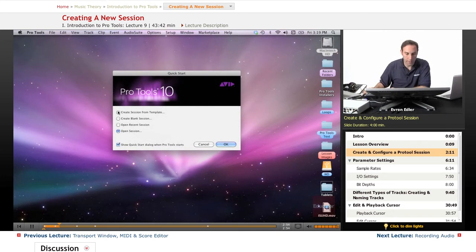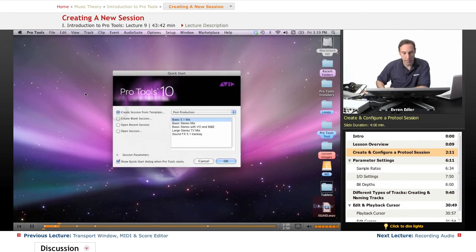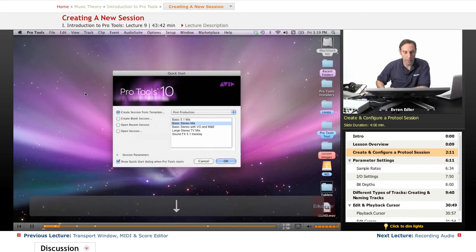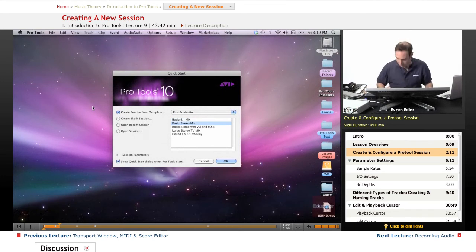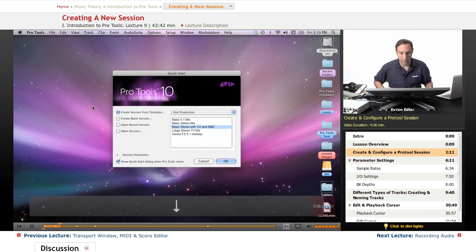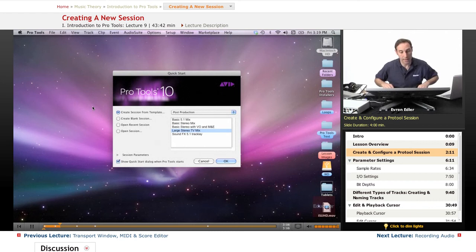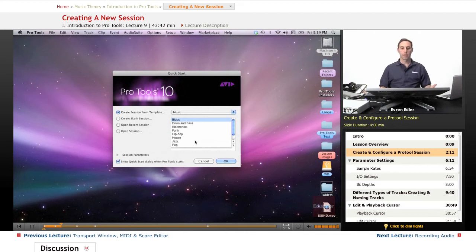Let's click the session templates. I can go up and down here through my options. There's a basic stereo, large stereo. This is basically creating a session from a template. And for templates, I'm under post-production. I could be under music. And there are different types of templates. What are templates? Templates are basically ready-to-go files that we can directly open.